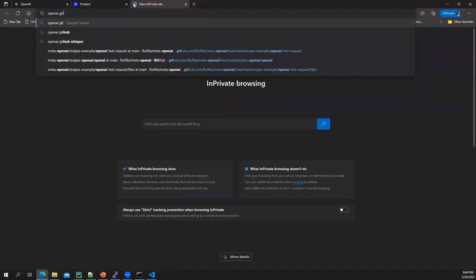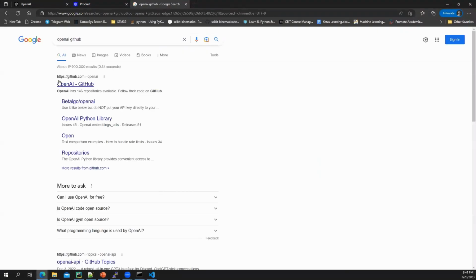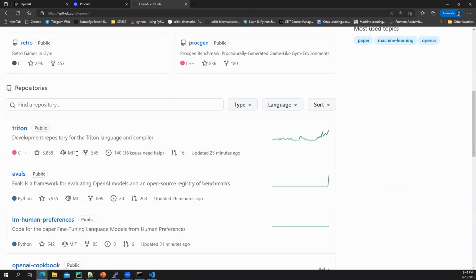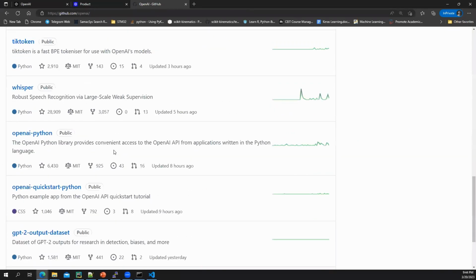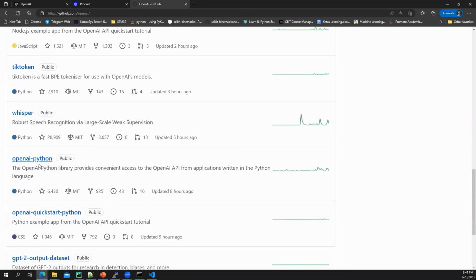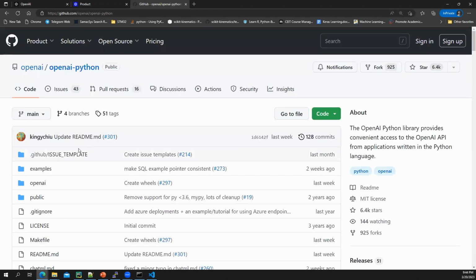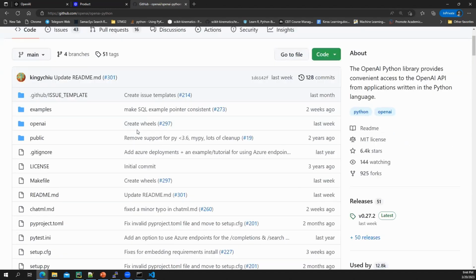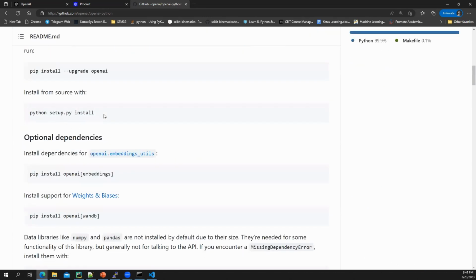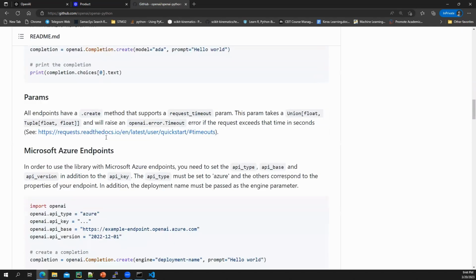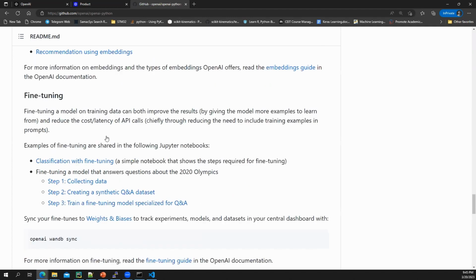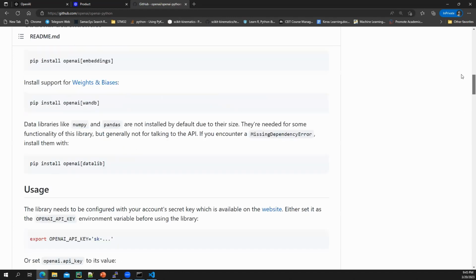OpenAI GitHub. So this is the OpenAI GitHub. We have to go to the OpenAI Python, probably. Is that the same? Pip install, yeah, looks like the same that we wanted. Okay, and all the details in here.